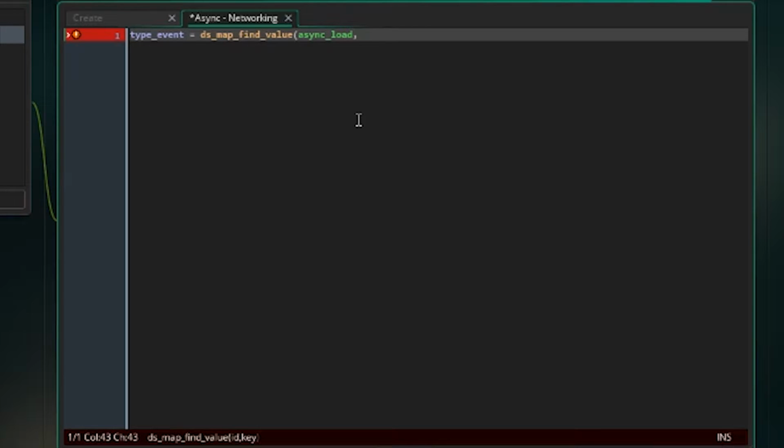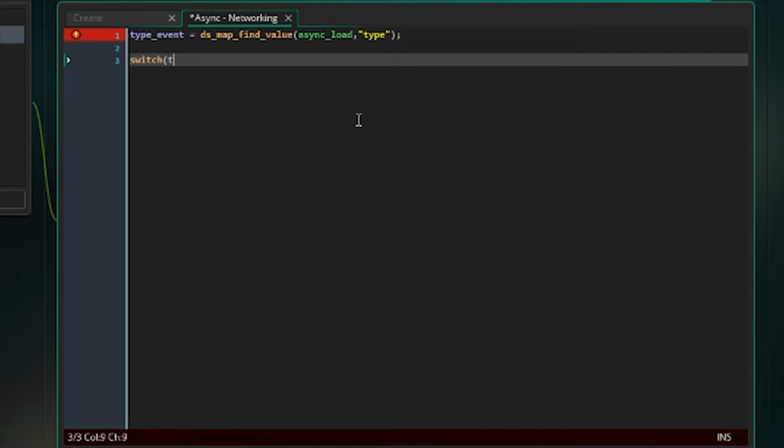There's a whole bunch of keys and stuff. I can't get into explaining all this, we'd be here 20 minutes. If you'd like me to make another video explaining it, I can. But you just need to know it creates a DS map, and you can get data from that. The key is called type. Then we're going to do a switch, and we're going to say type event.